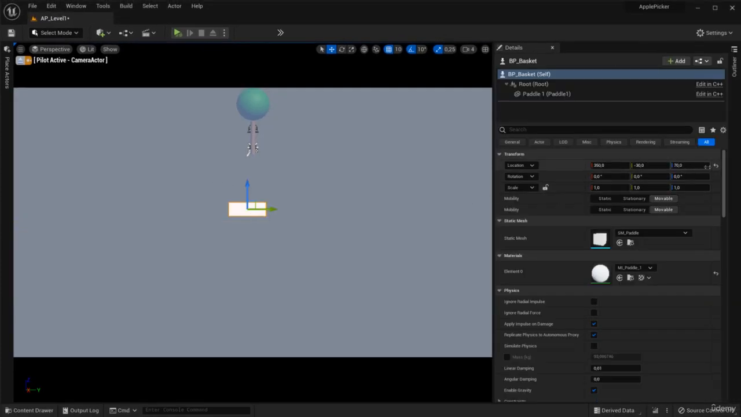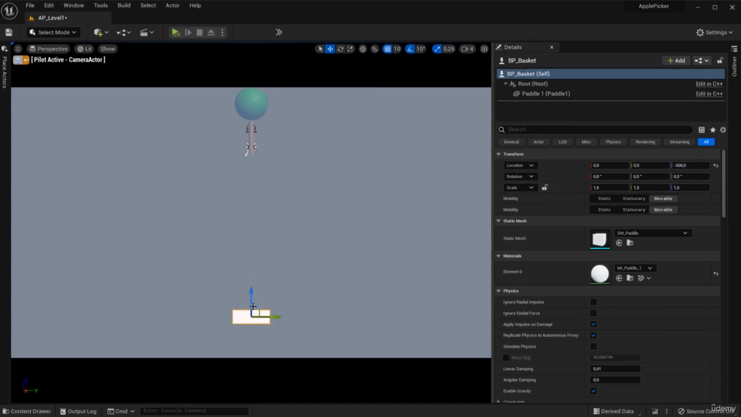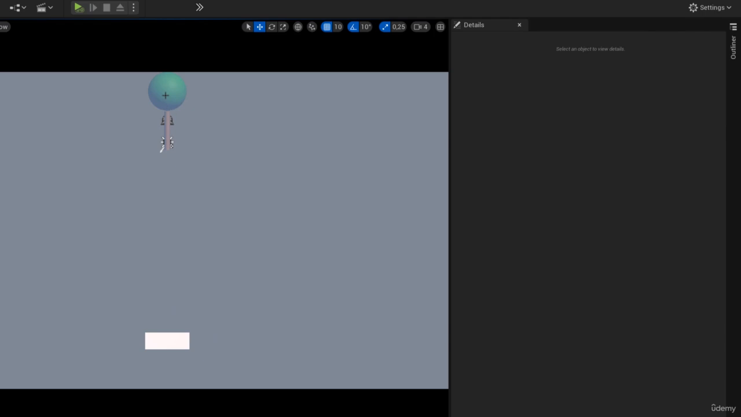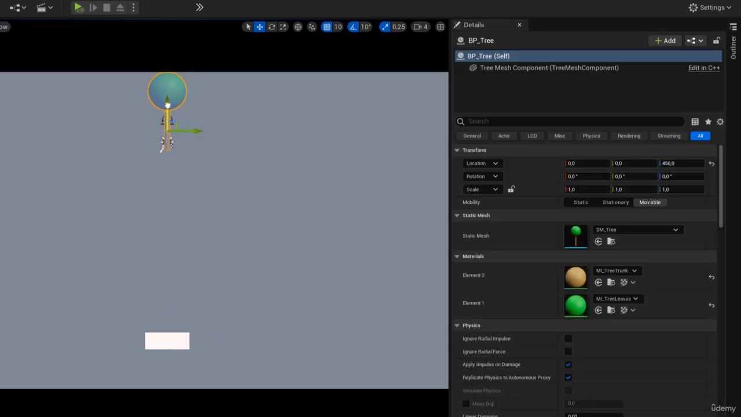Select the basket and reset that, and then I will move that down to, let's say, minus 500 here. Yeah, so I'll go ahead and select the tree and I will move that down, let's say, to 400 in Z.